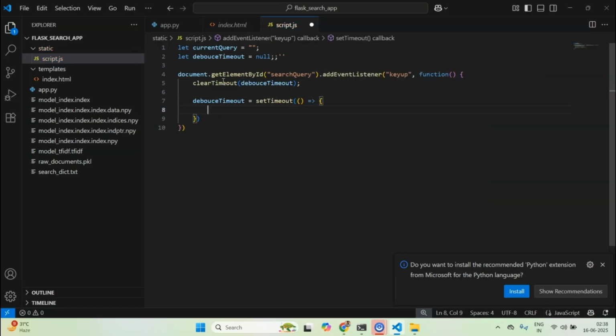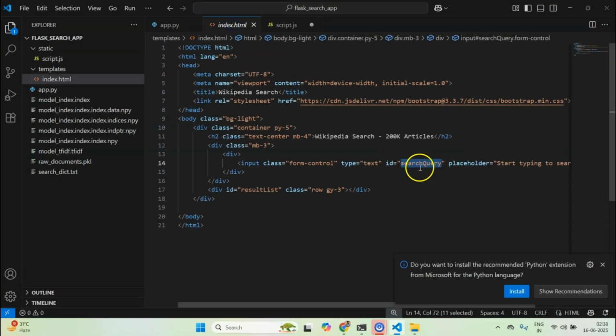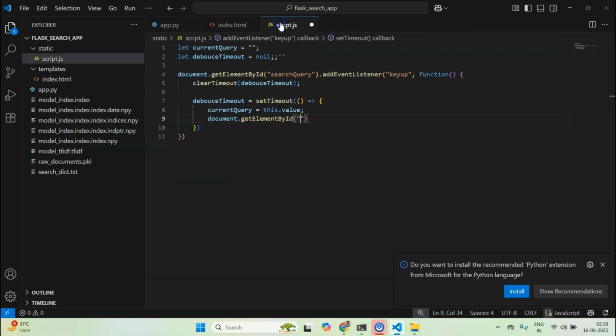I'm utilizing an arrow function here. The current query is going to be this.value, and why I'm using this, because I'm inside this function. Now this function handler is called on search query, so whatever that element is, I'm calling out that value. Okay, after calling this value, I want to take my document and getElementById, and this time I will call this results list. I'll call this results list and I'll empty it first. I'm just taking my results list and emptying it.